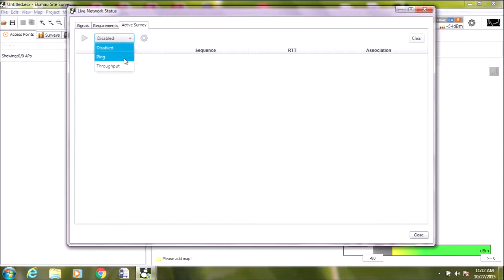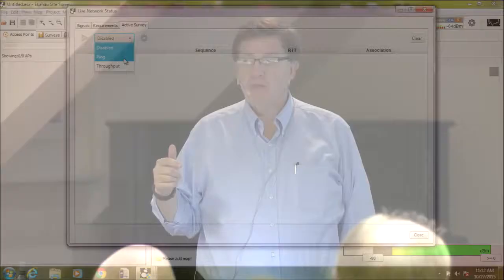Right now, if I pinged anyone, what's the ping address it would ping? Which default gateway? The one on the SSID that I joined before I even started Ekahau. It happened to be conference Wi-Fi, so wherever that default gateway is, that's what would be populated here if I chose ping. So that's where that one comes from.